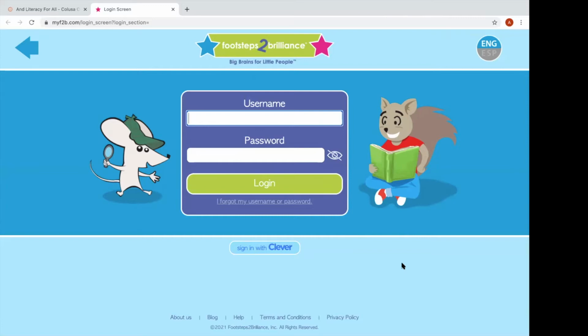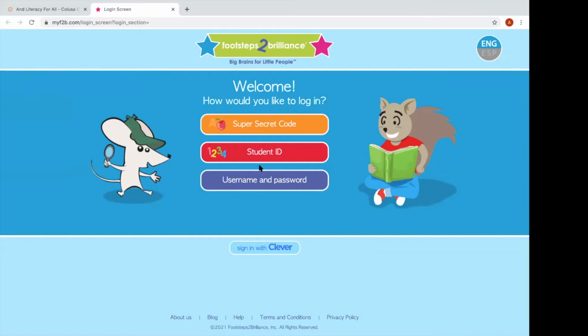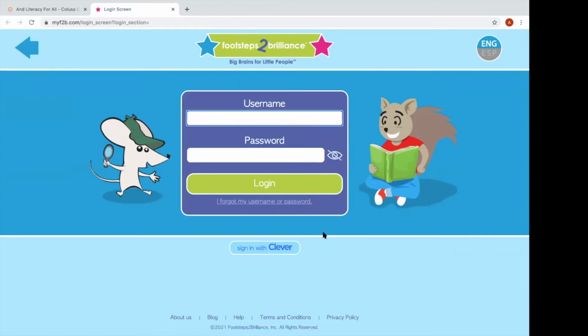Students will need to log in on their super secret code right here, or on the student ID option. Their student ID is linked to their account. So if for some reason they forget their super secret code, they can always log in with their student ID. So I'm going to go ahead and log in with my username and password.